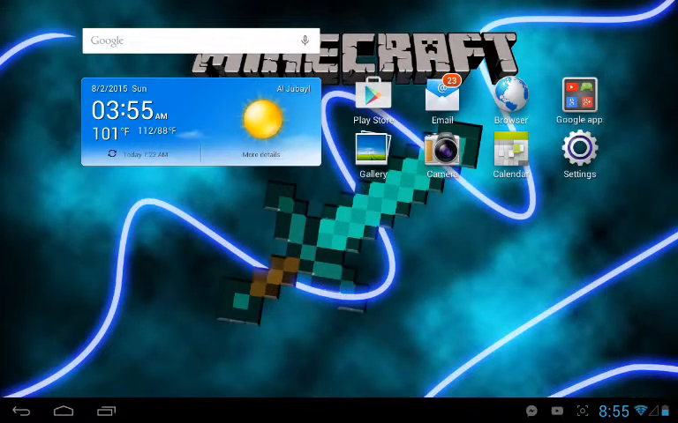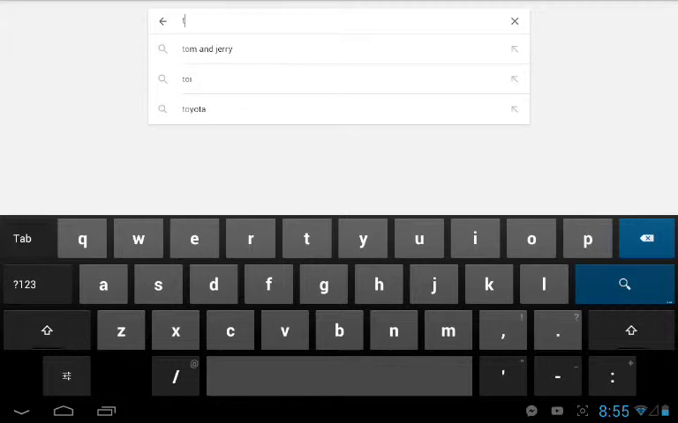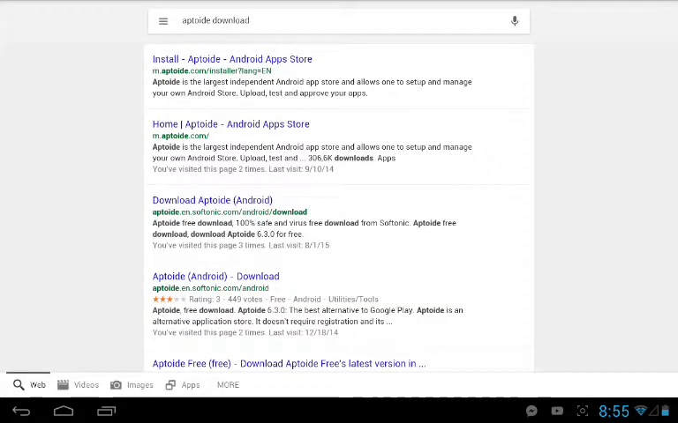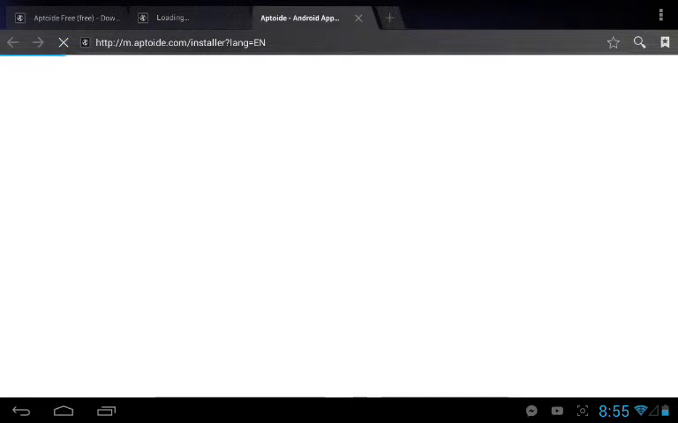First thing you're gonna do is go to your Google and search Aptoide. Just type Aptoide download. As you see, it's all small letters. And go ahead and press the first one, and just wait for a while.